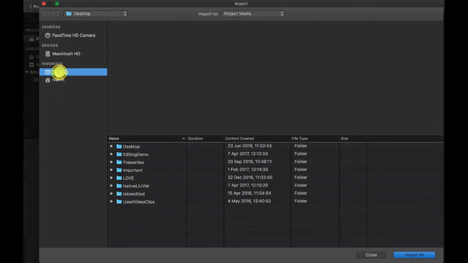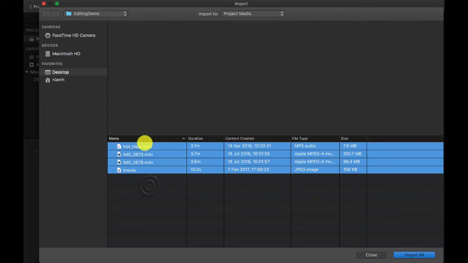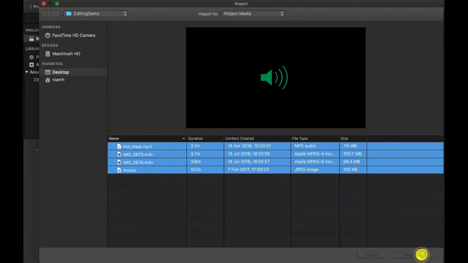Okay, so if you already have your video recorded and you have it as a video clip somewhere on your computer, you can bring it in here. So I'm using everything in this folder, editing demo. I have an MP3, which is my audio file. I have an M4V, which is my video clip. I have two of them actually. And then I also have a JPEG image. So I have audio, two movies, and an image. So I'm going to go ahead and import all of those.